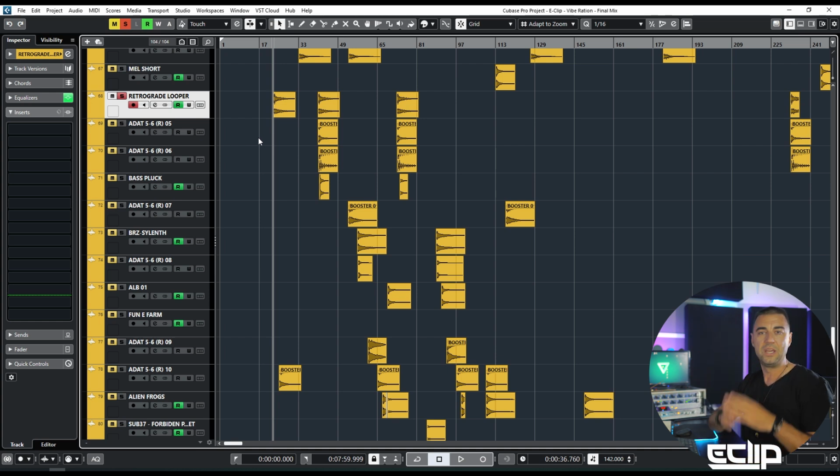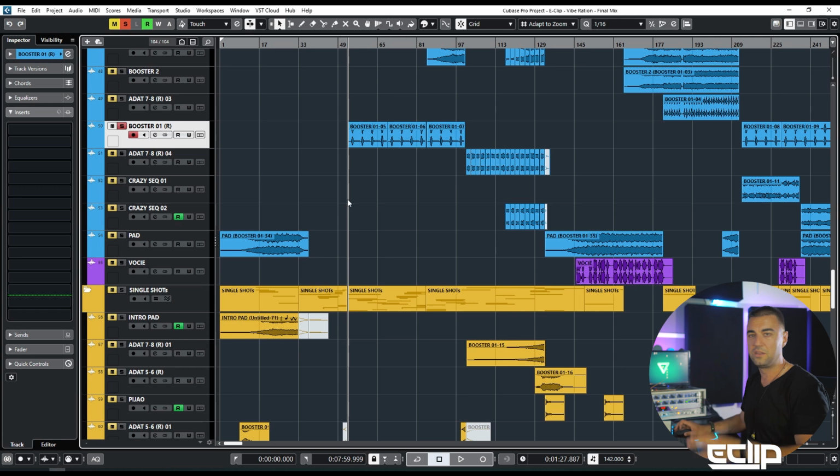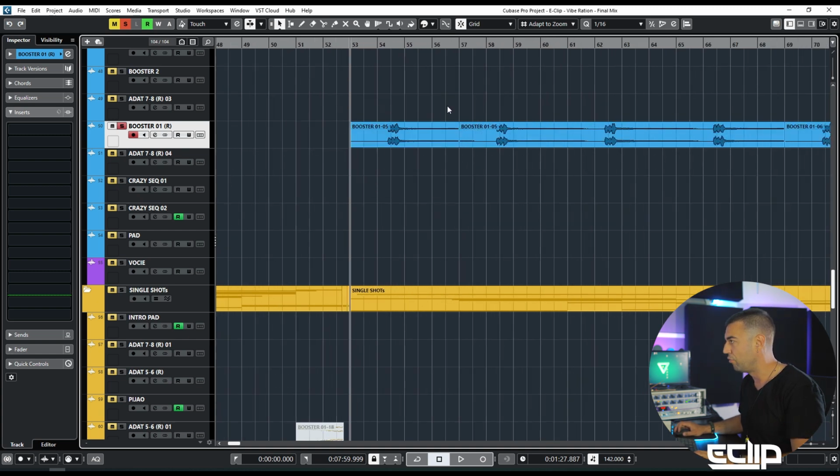Single shot sounds can be any sound that's going to be fired, and it's going to be placed in certain parts where you believe it's going to fit the best. While additional groove elements are kind of similar, they're going to be repeated. So they will have a kind of loop section. This sound starts to repeat itself after four bars, like it will go something like this.